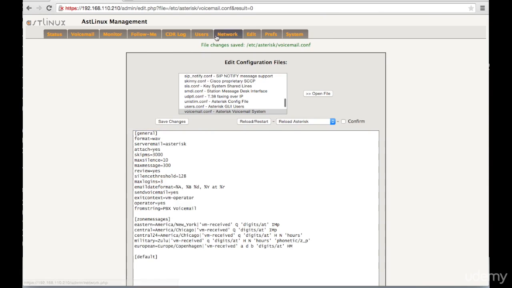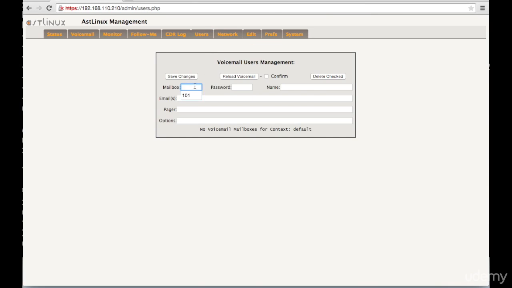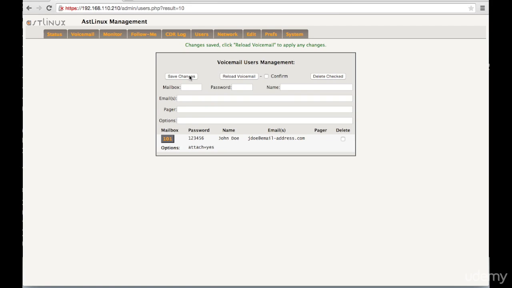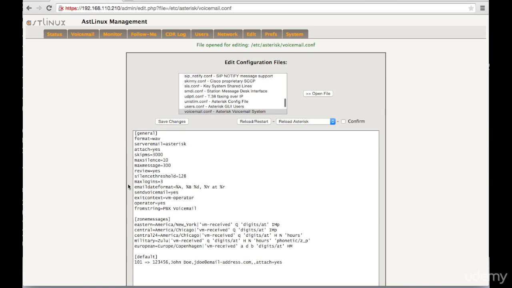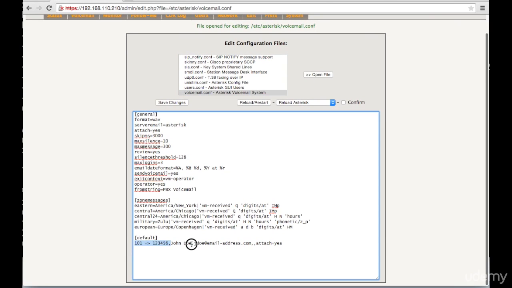And what we can do is I'll show you a quick example. If I was to add a new mailbox and put all this information in here and save that. So now we added that user, and you can see if we go back to the Edit tab and look up voicemail, and we scroll down, you see that user has been added now.